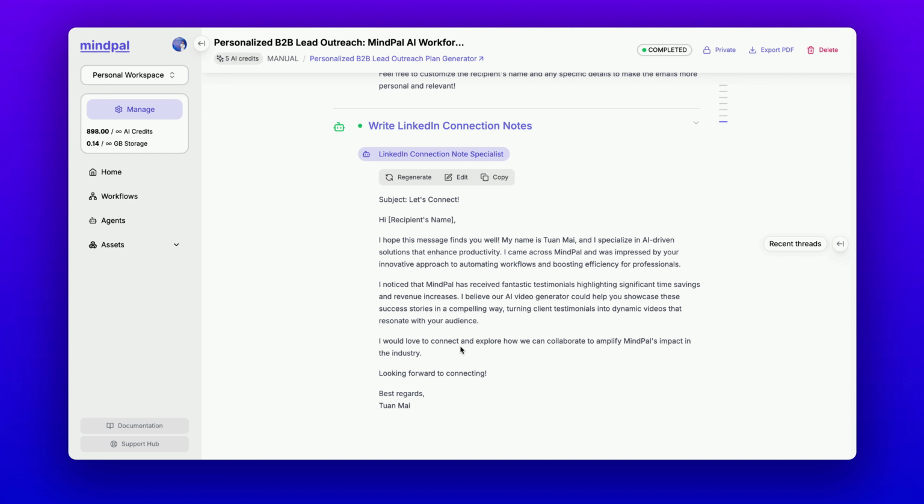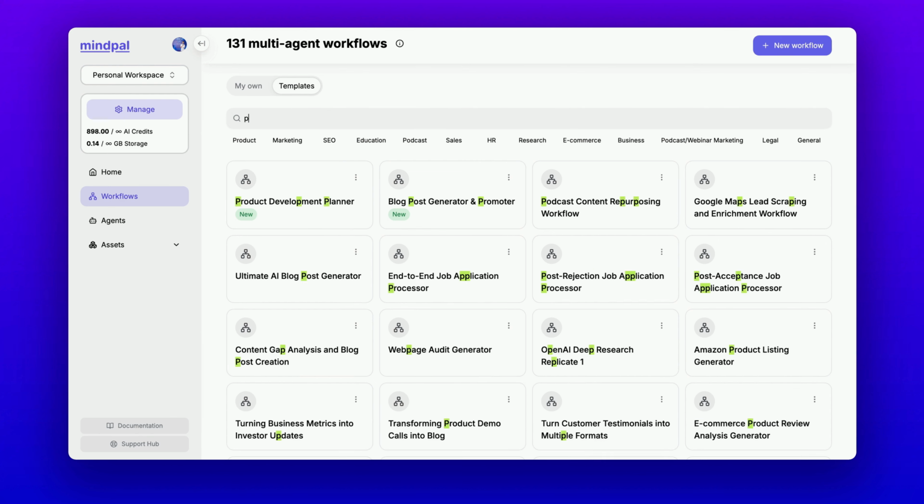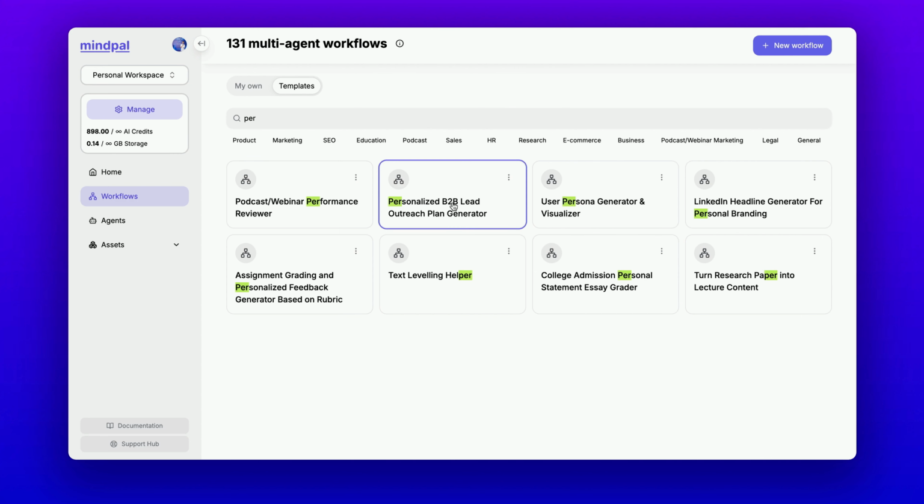And this workflow is available for you to duplicate. You just need to navigate to the workflow tab here. You navigate to the template tab and search personalize. And you will see the personalized B2B lead outreach plan generator available for duplicate.